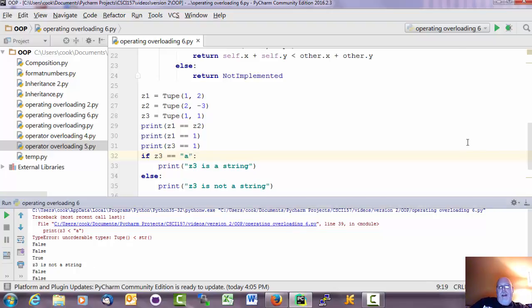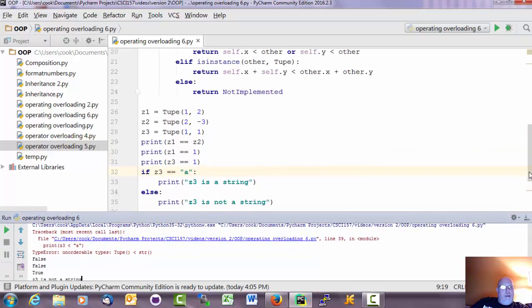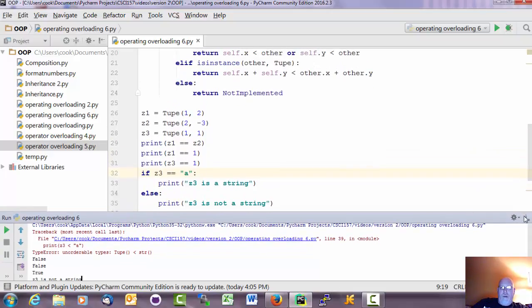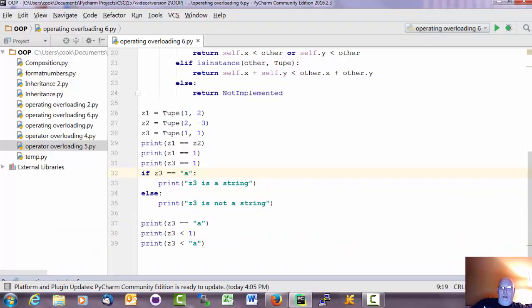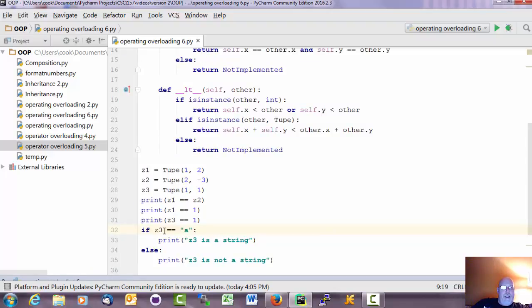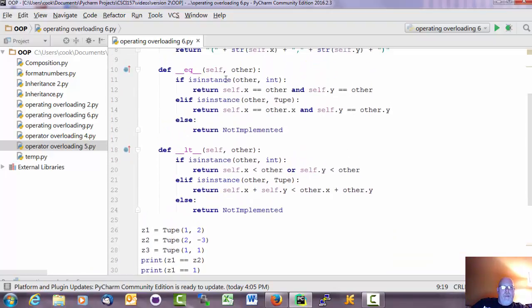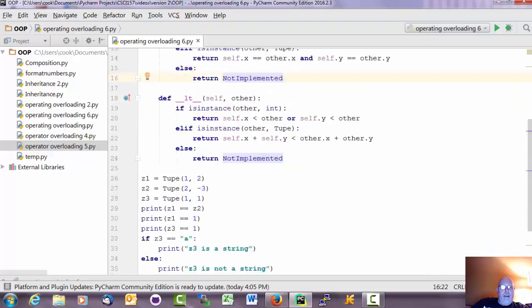Now, how did that happen? Well, if we go up here to the equals, when Python looks at this, it says, okay, Z3 is of type tuple, so let's go look at the equals method. It checks to see if other is an int, it's not. It checks to see if other is tuple, it's not, it's a string. So it comes down here and returns not implemented.